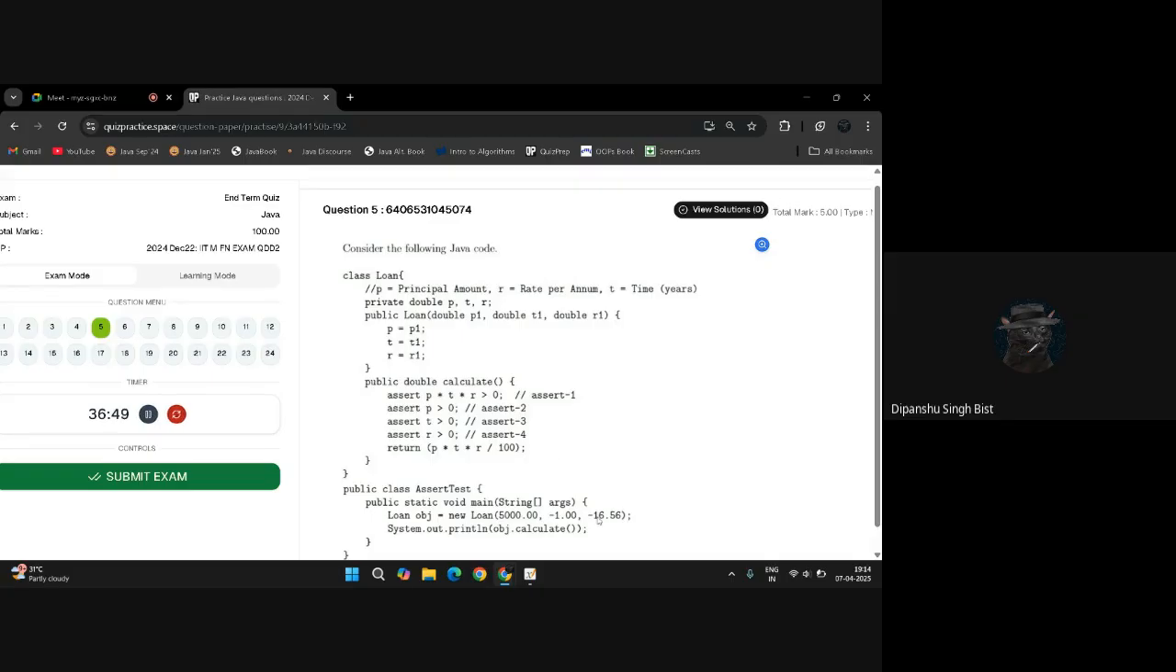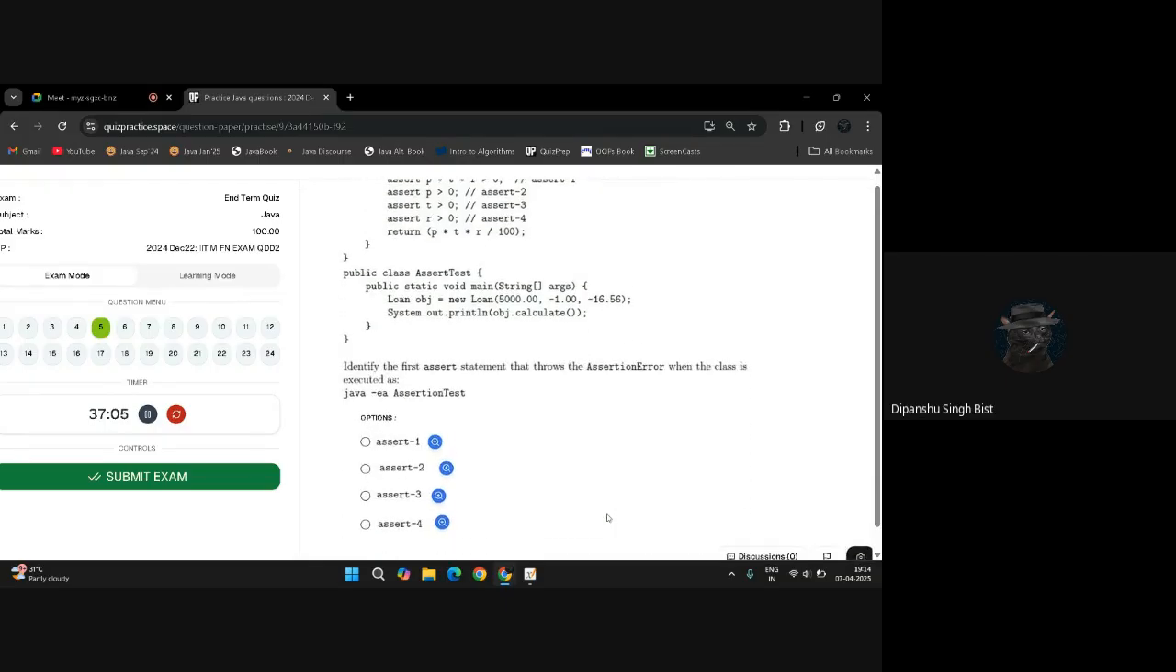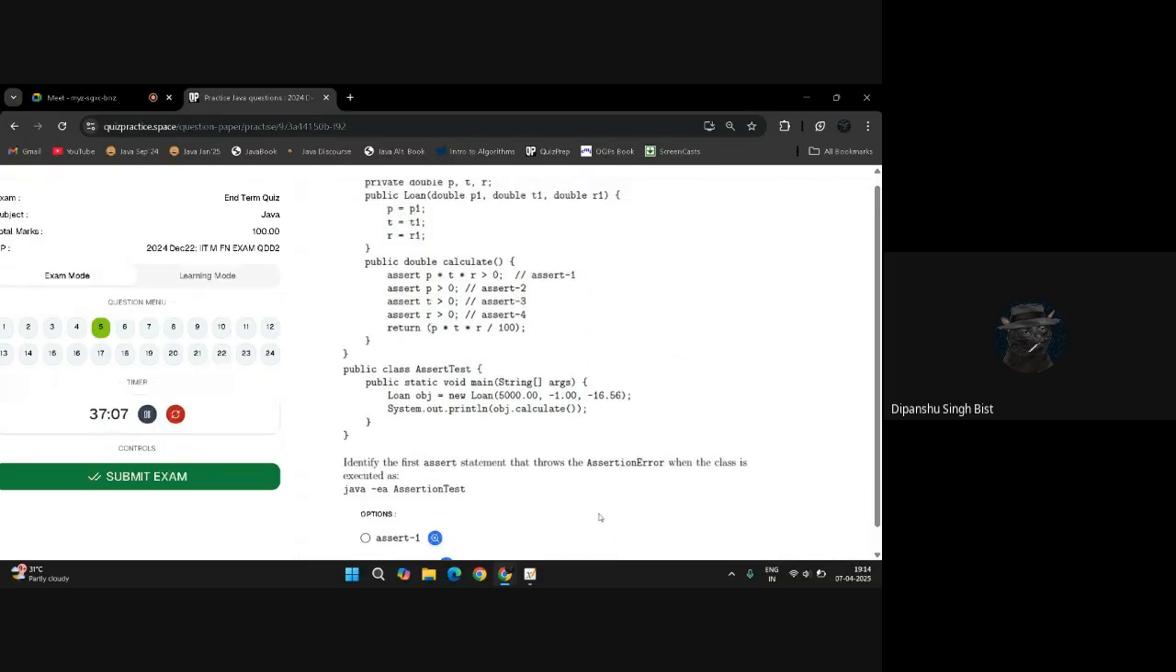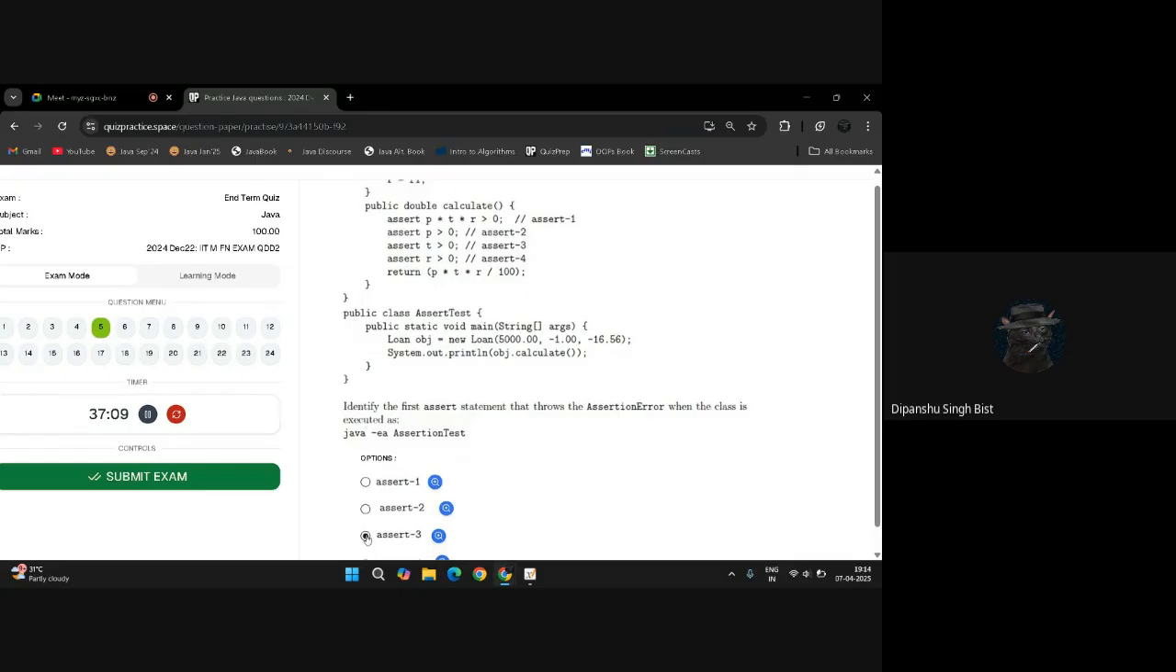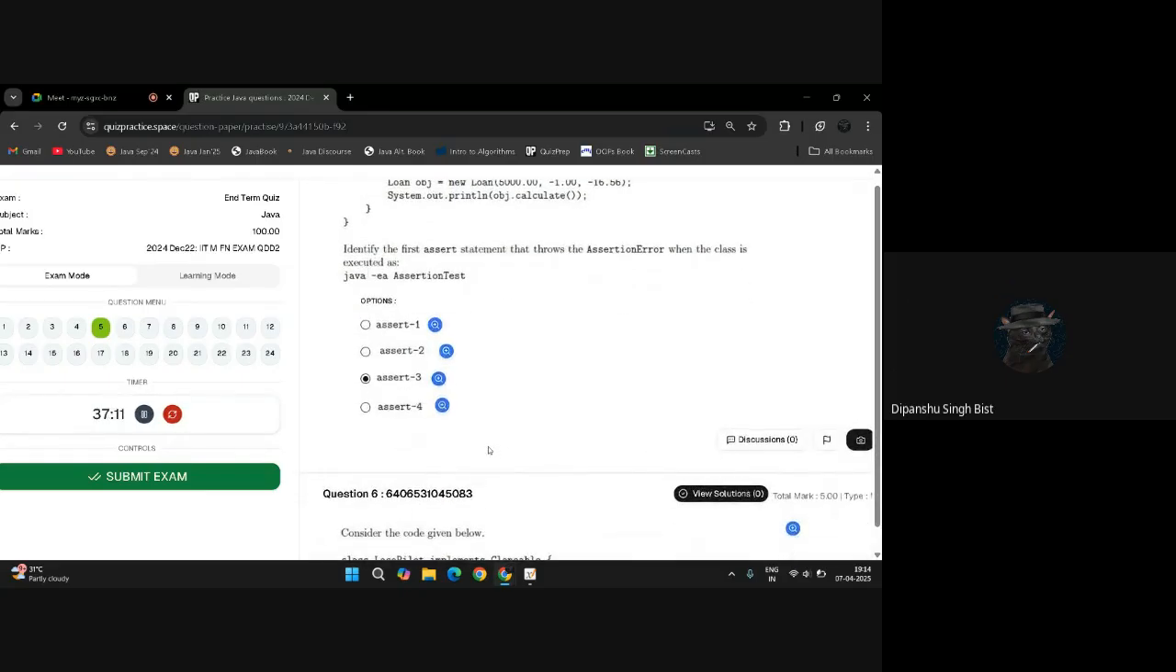So the code always starts from the main method and then goes and checks the different references that come in between. Yes, so assertion three. The assert 3 line is the one which will fail first.